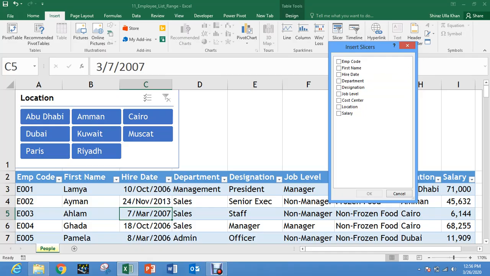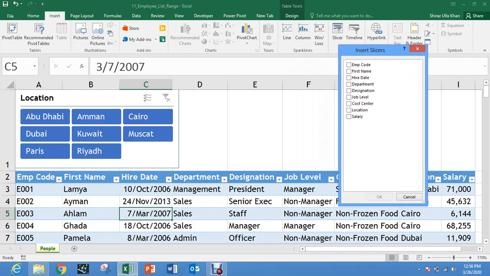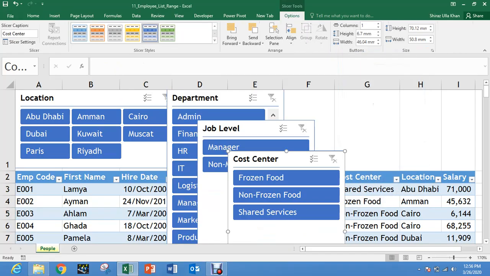Now I get this rectangular box. Now I can select multiple columns to bring slicers. So I am selecting the department column, I am selecting the job level, and I am selecting the cost center. So predominantly I have selected 3 columns to bring slicers, and I click on the OK button. So the moment I click on the OK button, you can see 3 rectangular boxes depending on the columns for which I want these slicers.